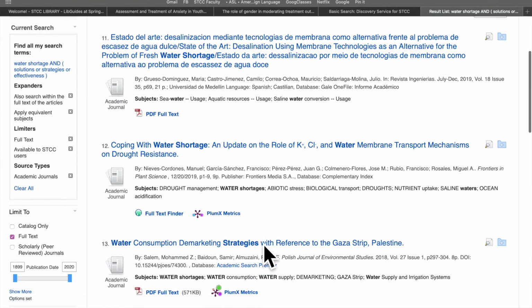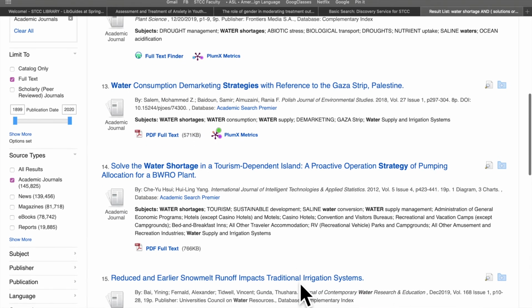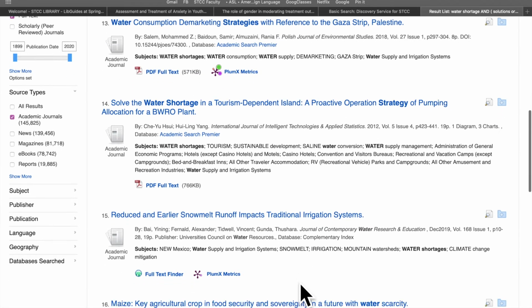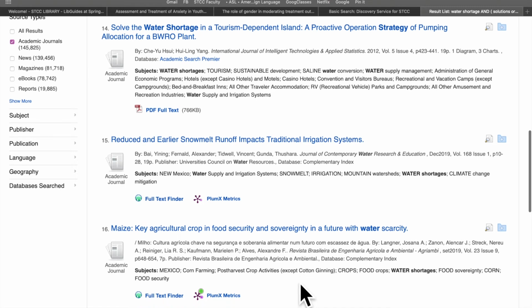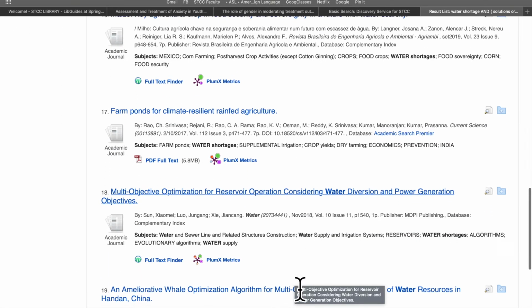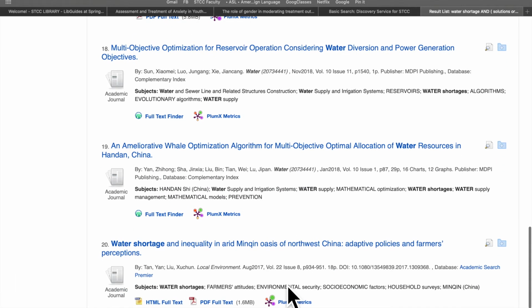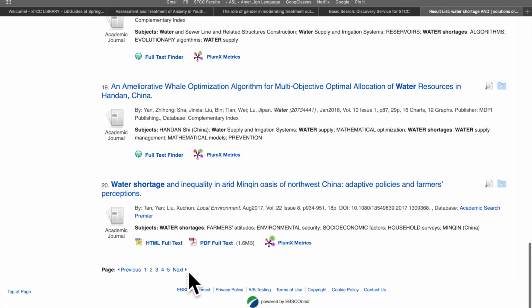Scroll down, we keep seeing those full texts. Some of them say PDF full text, and those are the ones we want the most, because those are the ones that are easiest for us to access. Like I said, full text finder sometimes does work, but sometimes it's going to be like, yeah, you can have it if you want to pay all this money.